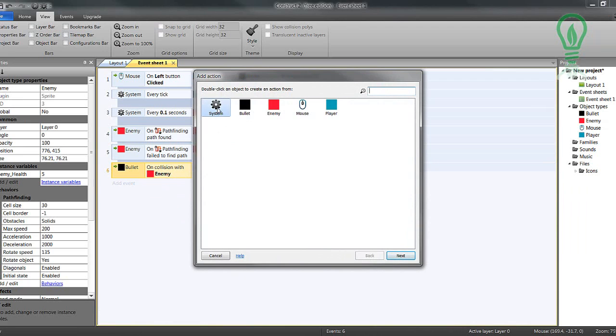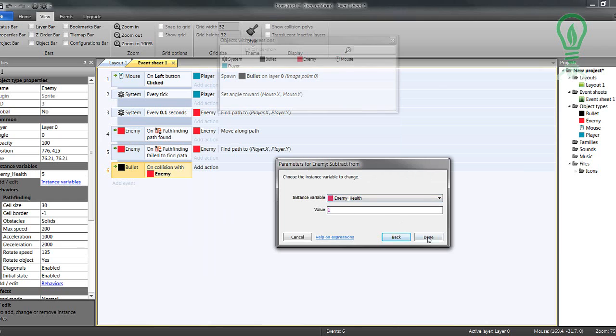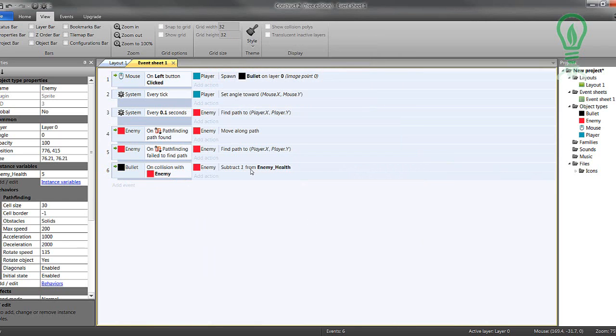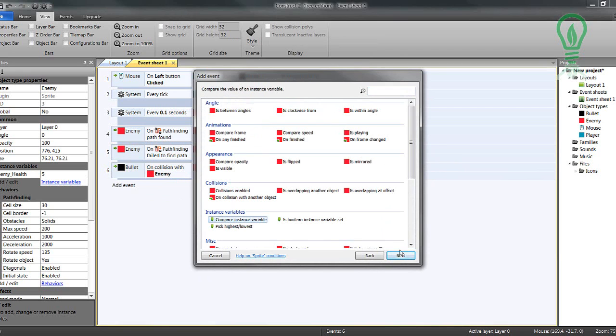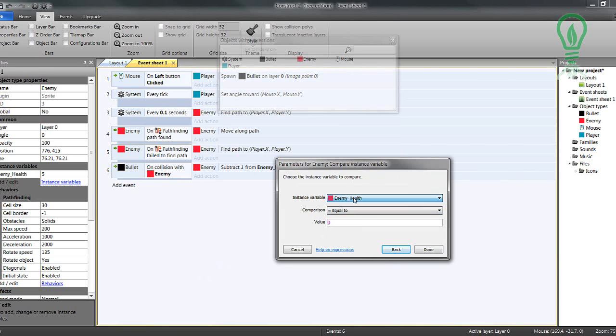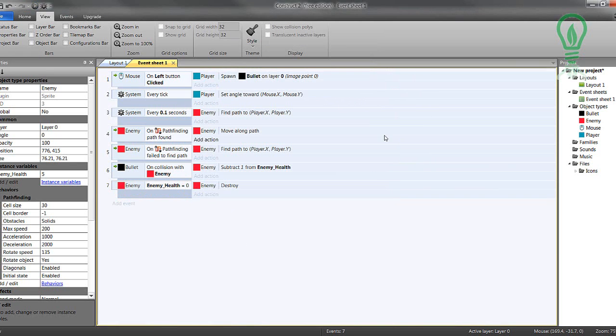So instead of enemy destroy, go ahead and delete that. Add action enemy, subtract from enemy health 1. So when it hits the enemy, it's going to subtract 1 from its health. So go ahead and add event enemy compare instance variable. So if the enemy's health is equal to 0, enemy destroy. So now if we shoot our enemy 5 times, which was his health, 1, 2, 3, 4, 5.